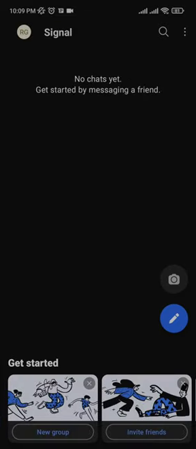So as you can see, now your Signal app has been set up, and you can do various things in this app like text your friends, create a group, and much more.